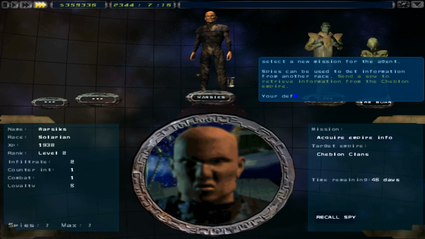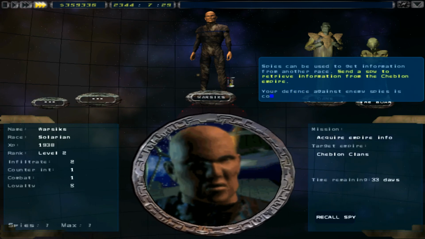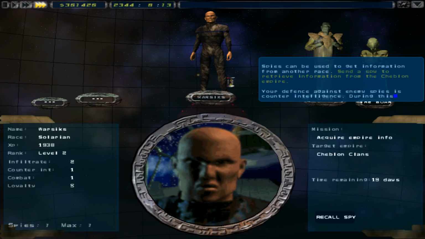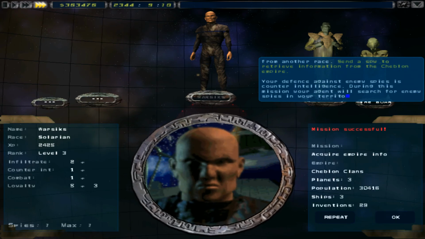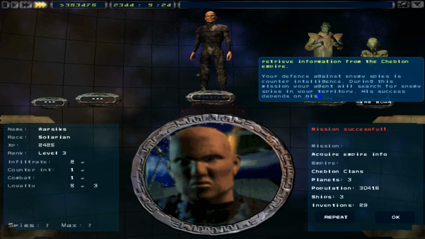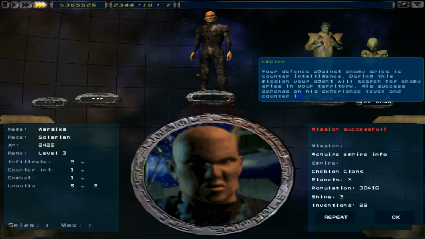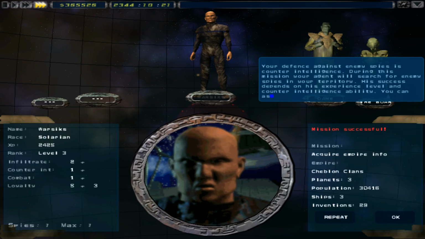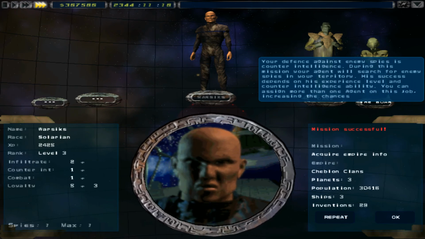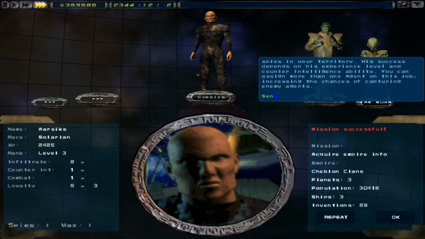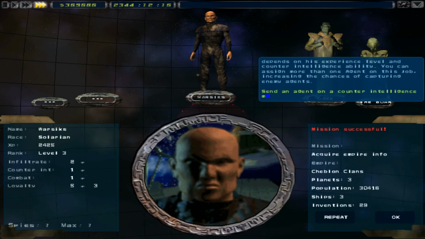Your defense against enemy spies is counterintelligence. During this mission, your agent will search for enemy spies in your territory. His success depends on his experience level and counterintelligence ability. You can assign more than one agent on this job, increasing the chances of capturing enemy agents. Send an agent on a counterintelligence mission.